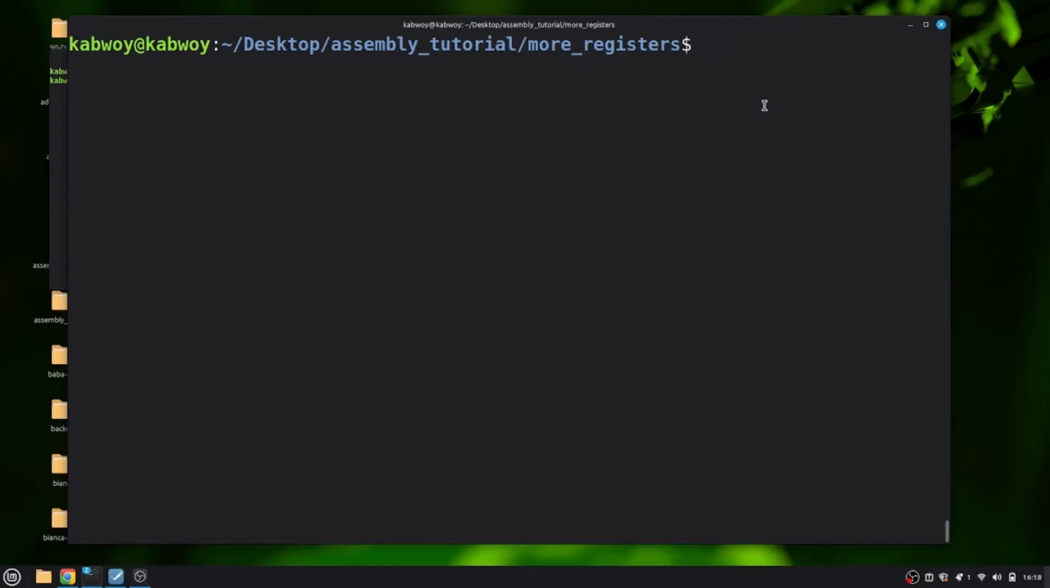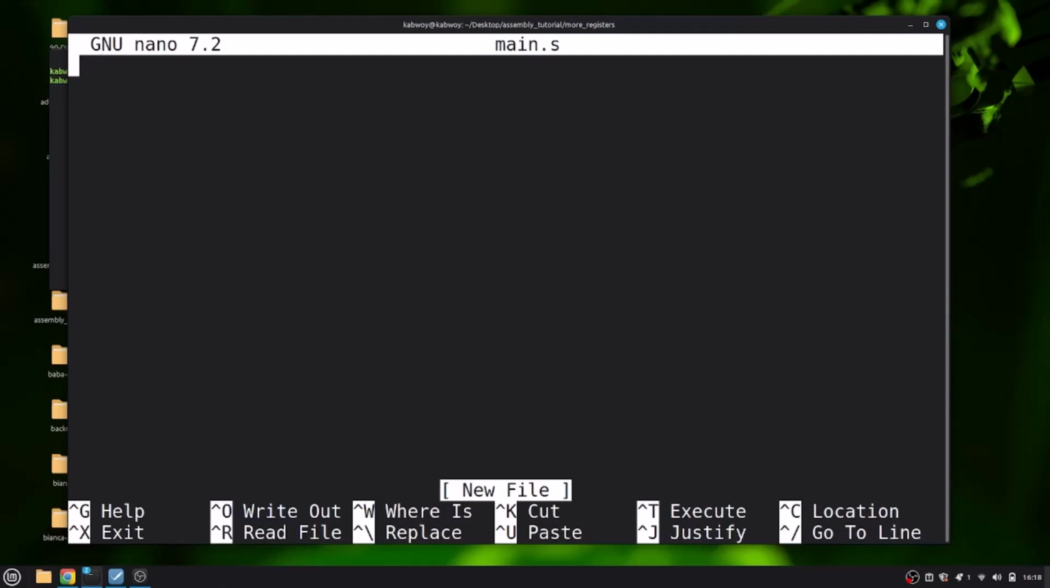So let's take a deep dive into registers, and let me create a new assembly file. I'll be using nano as usual. I name it main.s. Then as usual we'll be writing our code here. As you have seen in the previous videos, assembly expects us to write our source code inside the text section. So you define the section, then define the global entry point. This is the main function. Then you start writing your code.